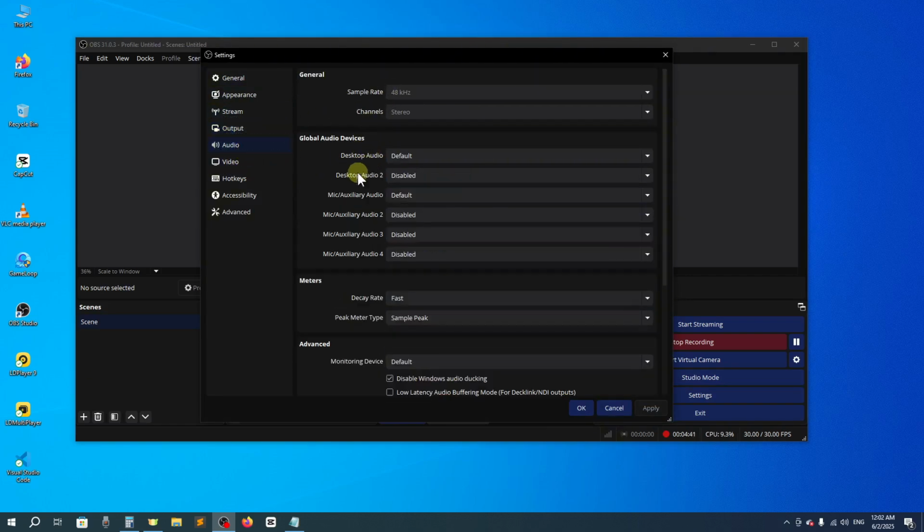Now let's go for the audio. Here you can see desktop audio 2. You can use multiple microphones or speakers. Here you can see desktop audio, which means the speaker, and we have desktop audio 2.